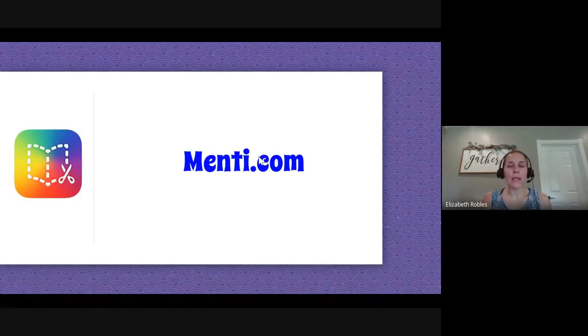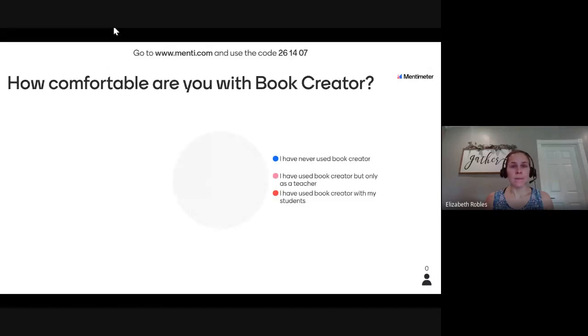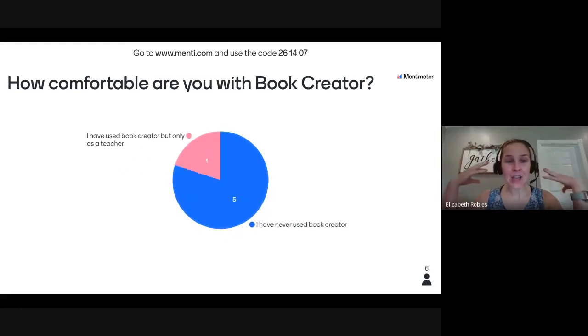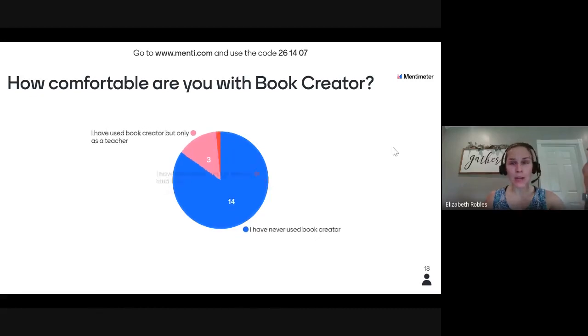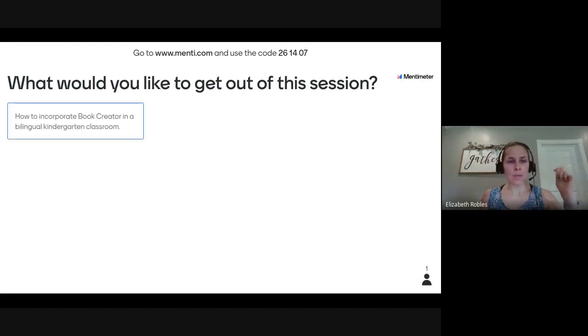We're going to get started with a quick little Menti. So if you can either open a new tab on your computer, a separate tab, and go to menti.com, or you can just use your cell phone. I'm going to open it up as well and share the code. The code is 261407. It's just two quick questions to get us started so that I know who's used Book Creator, and where we are as far as how much experience you have with Book Creator. The other piece I'd like to know is what you're trying to get out of this session. I want to be able to meet your needs.